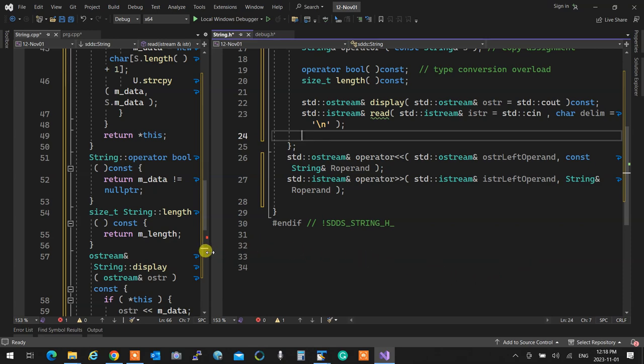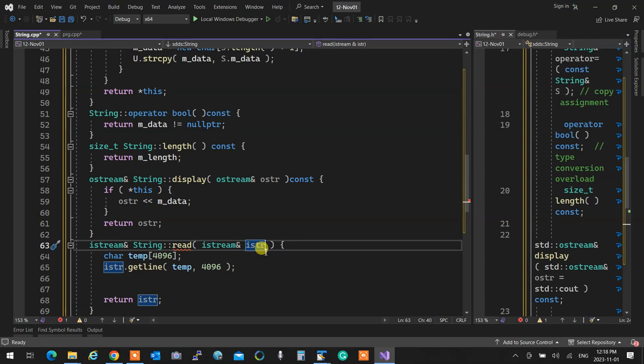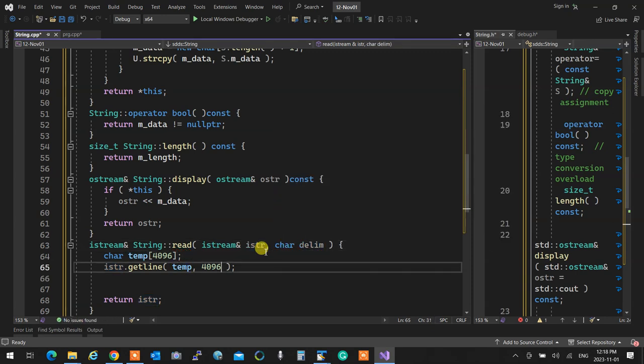Okay, so if you want it to read it somehow, then do the read. So in here, I'm going to say character delimiter, and I'm going to put the delimiter in here. So I'm good down to this point. So by default, I'm going to use that one for my extraction operator. But if you want to just read it by itself, you can change the delimiter to whatever you want. Okay? Yeah, so that's that.